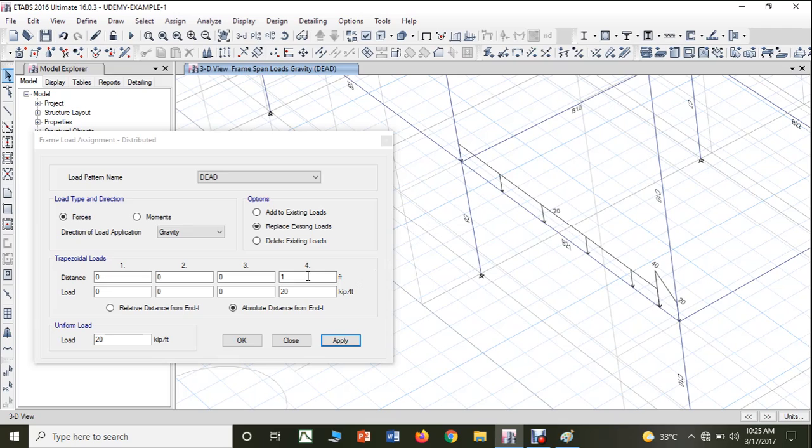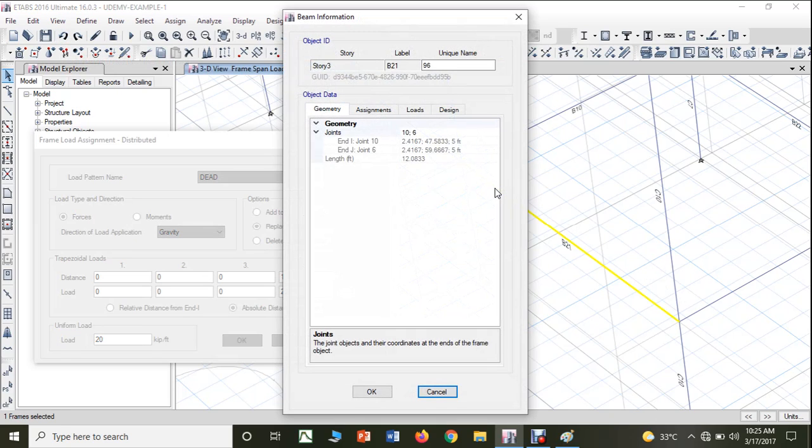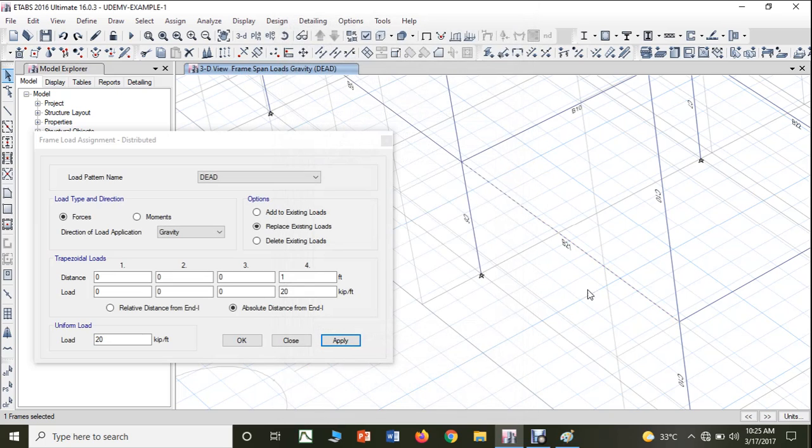If I give 1, it will take at a distance of 1. So better, what you do is click on this and get the value of this beam. What is this? 5 feet, correct? Okay, so now at the 5 you make it 20. Okay, you can see. Or what you do is, now you make it the relative distance.